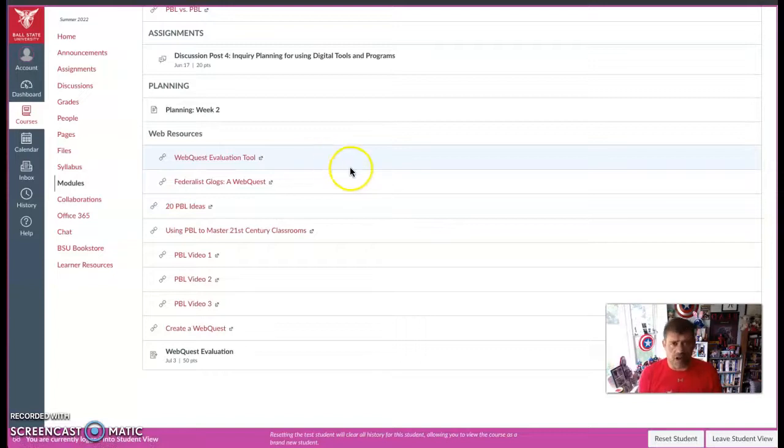You're going to evaluate a web quest that I created many years ago, and individually, then you're going to come together as a group and you're going to decide, where does this fit, how does this fit, and how does this help us in planning and constructing our own web quests moving forward.